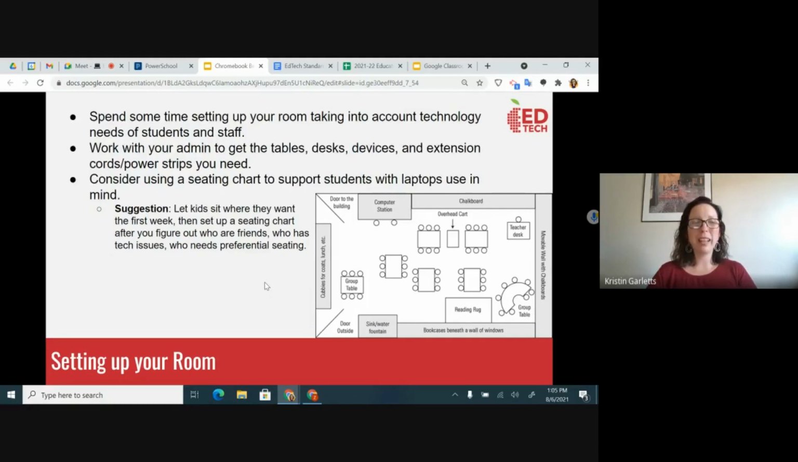I would really hate for you to get there on day one and it turns out none of your kids charged their devices over the summer, because that might happen too, and you've only got one plug that's available for students. Or you go to teach and you realize your teacher computer doesn't actually reach your Promethean from where you want it to, and now you have to worry about getting cables for everything. So work with your administration to get the tables, desks, devices, and extension cords or power strips that you need. And then consider using a seating chart to support students with laptop use in mind.